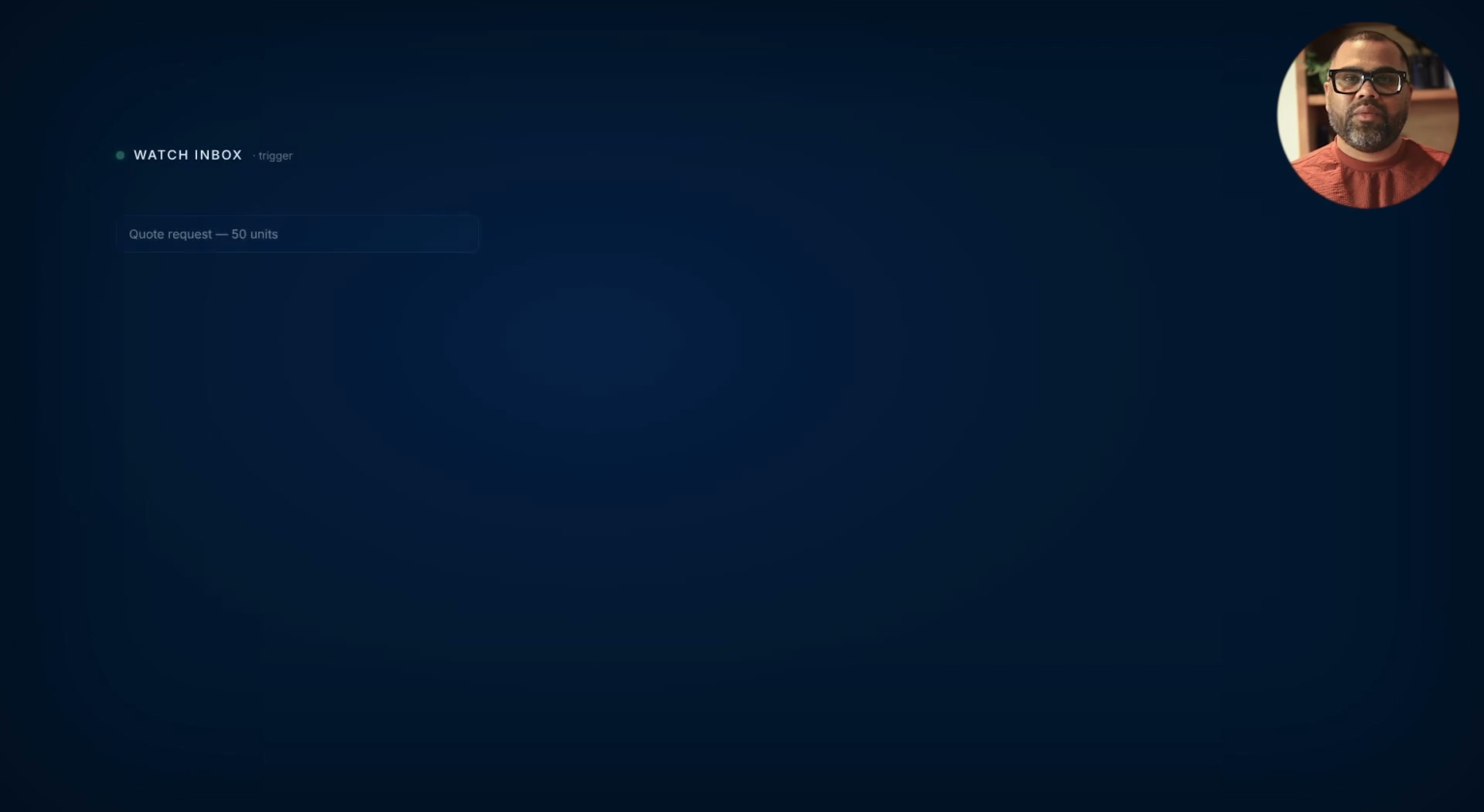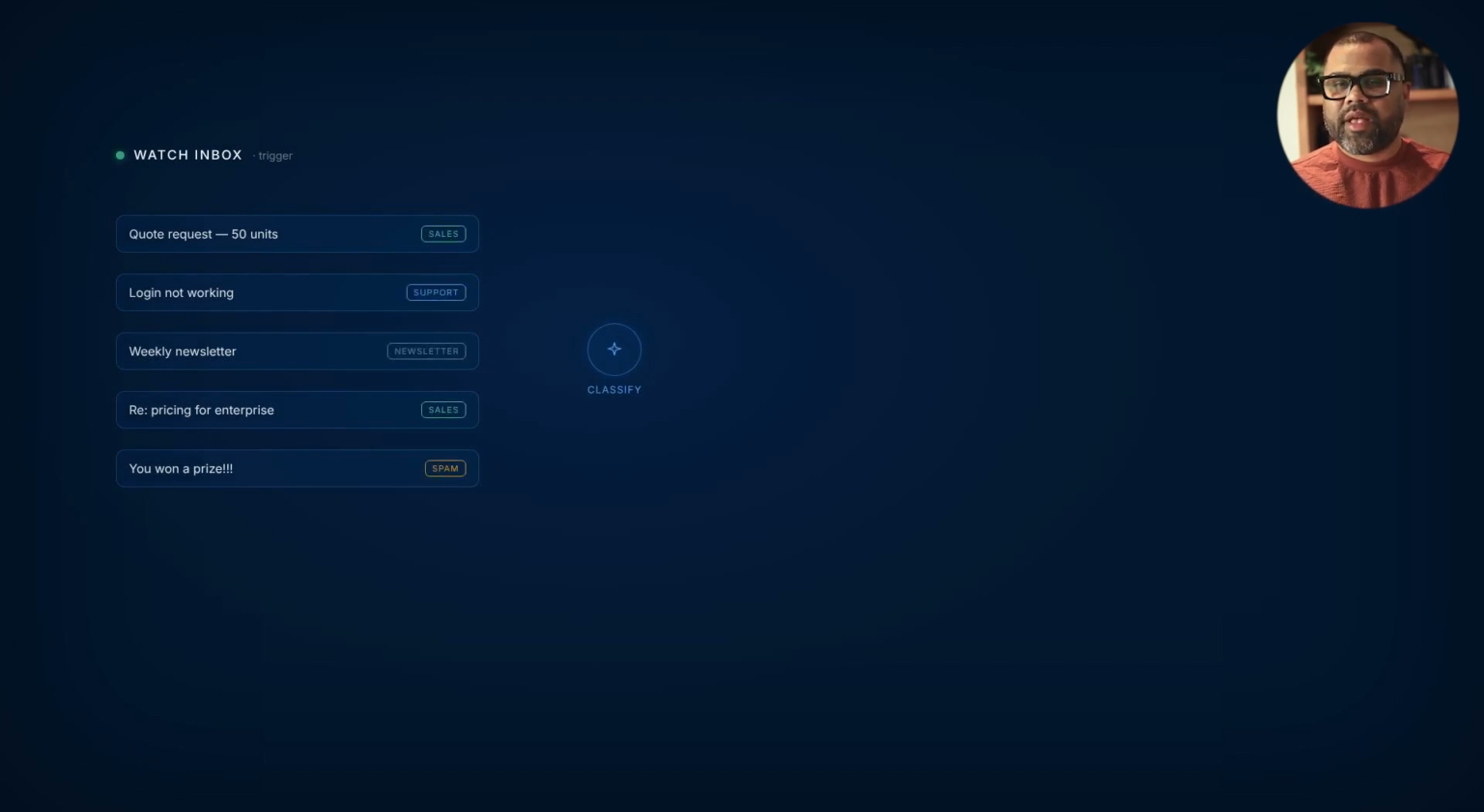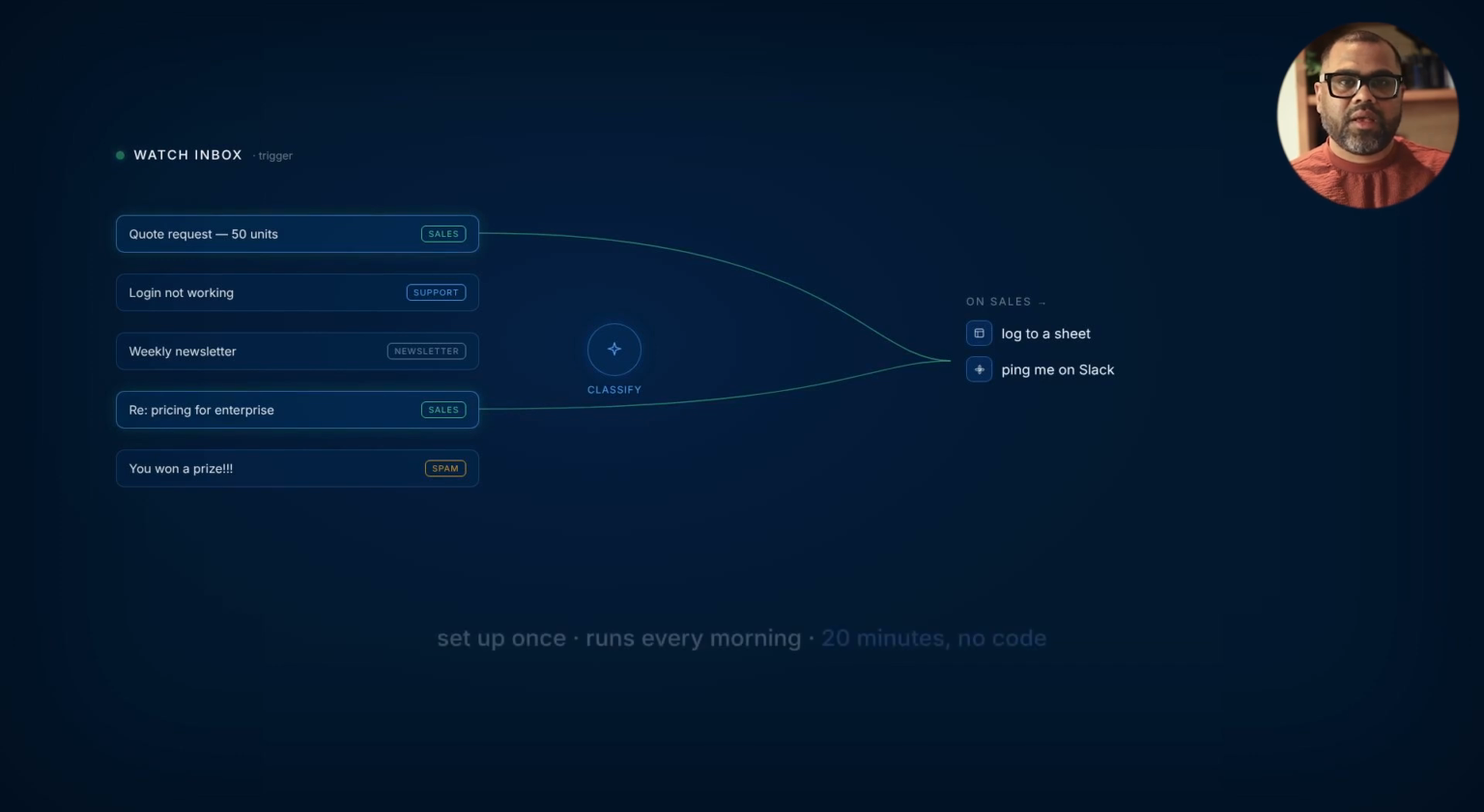Let me build one with you. I'm in n8n. I'll add a Gmail trigger that watches an inbox. I'll add an AI node that takes each email and classifies it. Is this a sales lead, a customer question, or something else? I'll add a Notion node that logs it as a row. I'll add a Slack node that pings me only if it's a sales lead. Twenty minutes of clicking, no code. Now every email I receive runs through this pipeline automatically. Multiply that by all the repetitive things you do each day and you start to see the leverage.